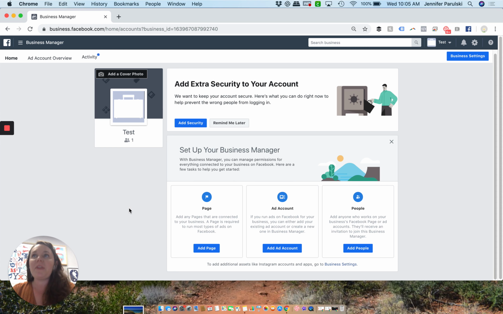Now, something that is really huge, you guys, is getting a pixel installed on your website. And I know this can be scary.